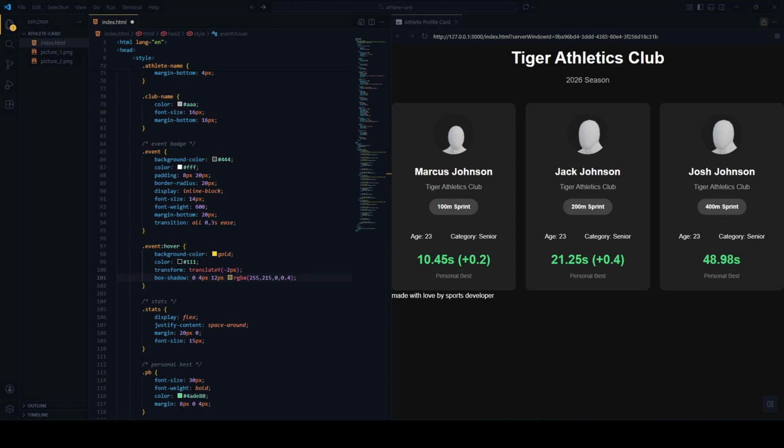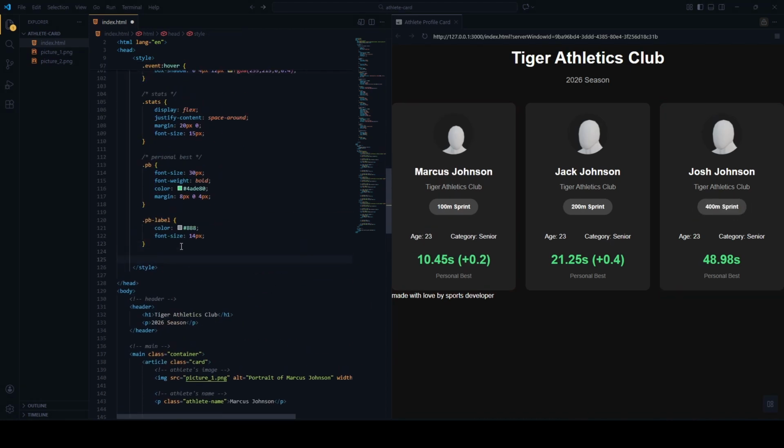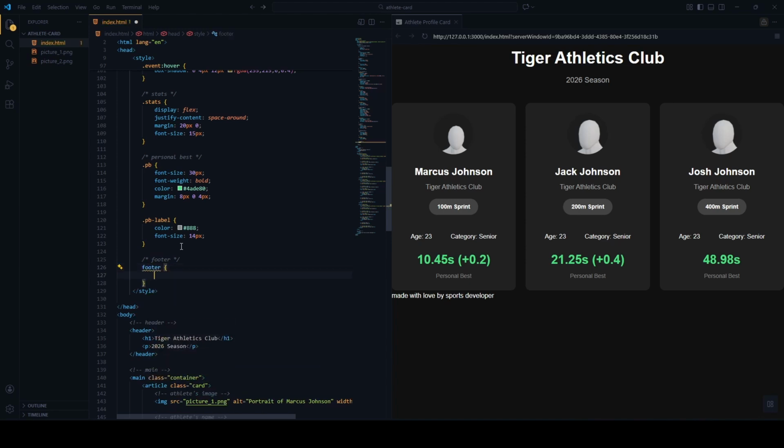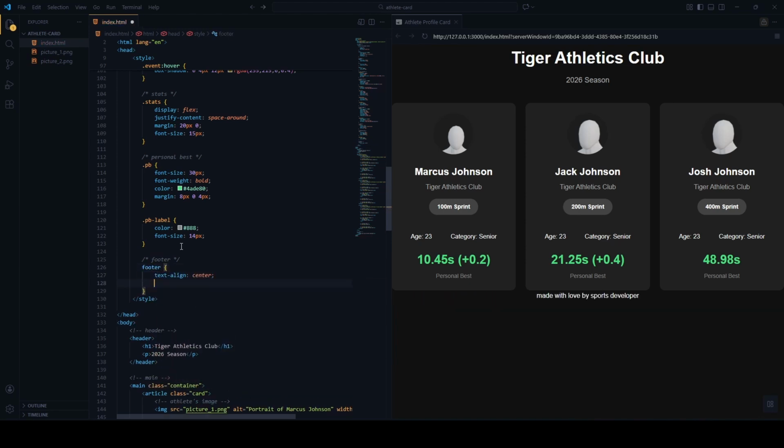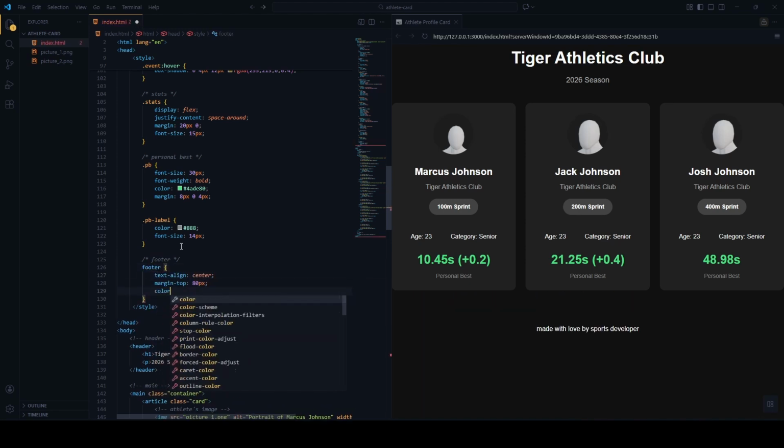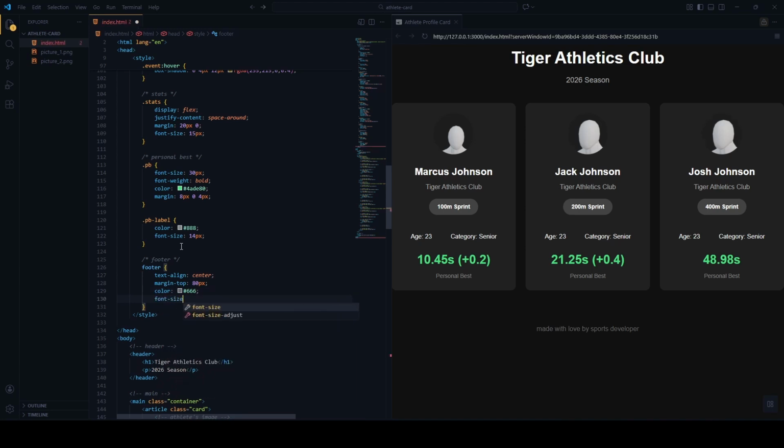Quick footer styles. Text align center, margin top 80 pixels for breathing room. Color #666, even more muted than the subtitle. The footer should never compete with the main content.